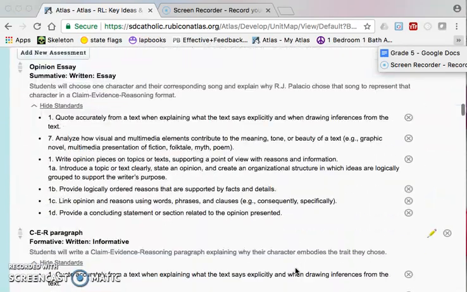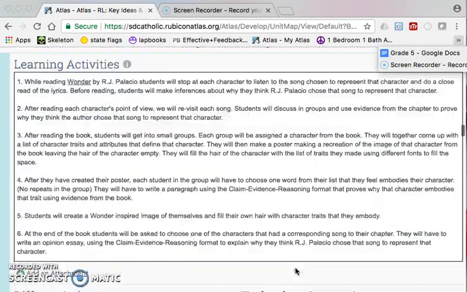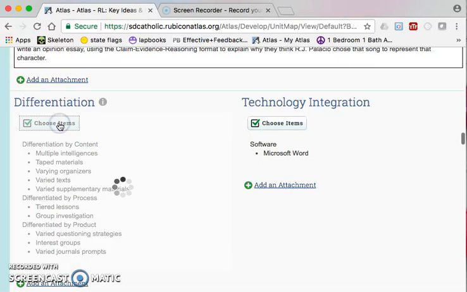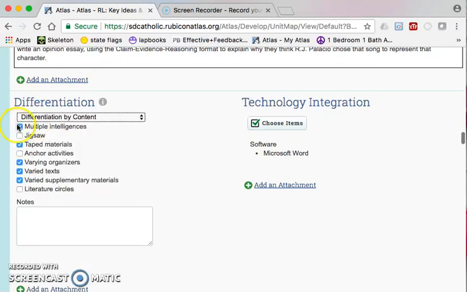So after the Catholic identity portion, I went down and filled out the differentiation and technology integration, which are drop-down menus. So when you choose items, I just clicked on the ones that I knew I was using within that unit and then left it at that.